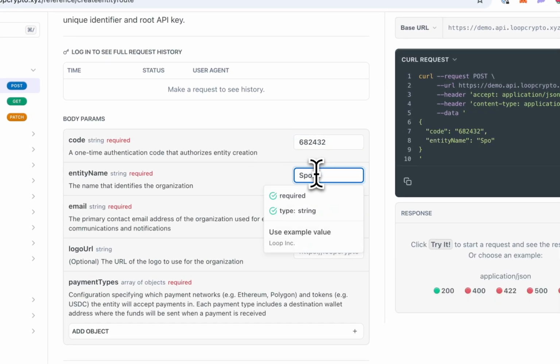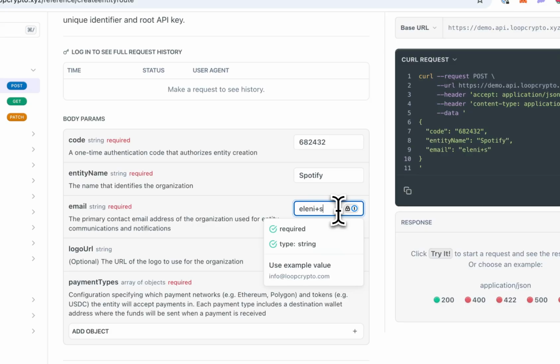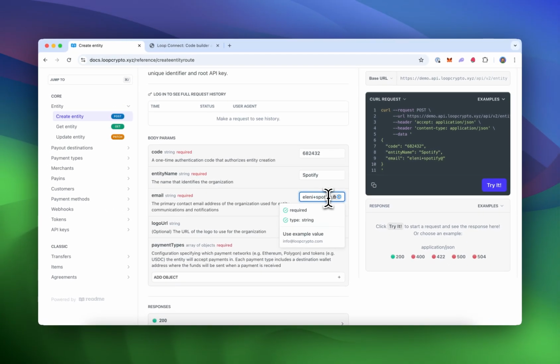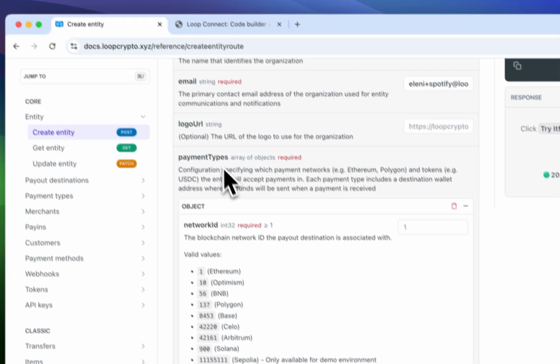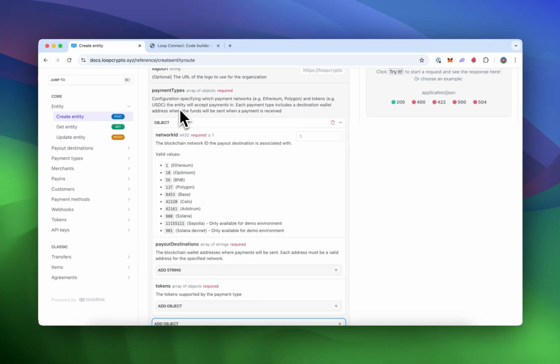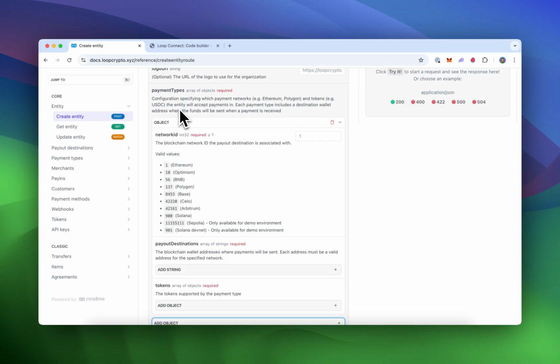We're going to call our entity Spotify, pass in an email address, and all of this information is just to set up the entity in the Loop system. Loop has this concept of payment types. What payment types are is basically defining the network and tokens that an entity is willing to accept.